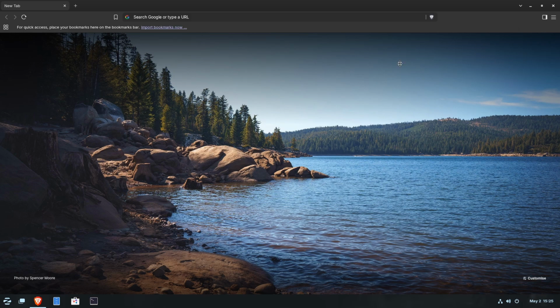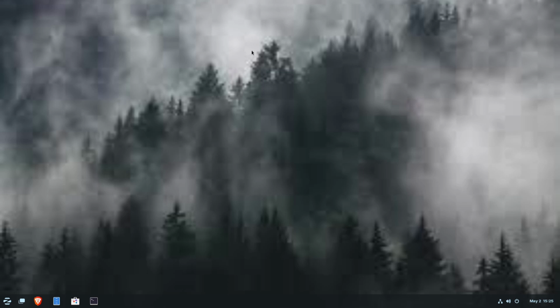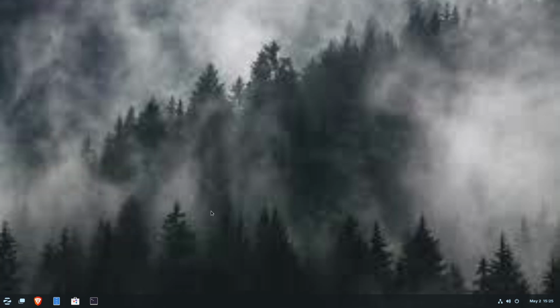I kind of like... Why is my browser open? Ooh, that's a bad background picture. Damn. But yeah, I like the clean look. That's what I like. Simple start menu. This is actually my favorite start menu so far of all the Linux distros. It's got everything that I need here. And yeah, I just like the look, and it's pretty light on resources as well.